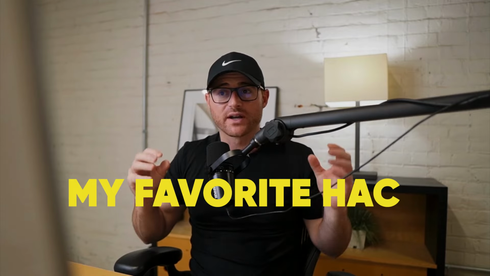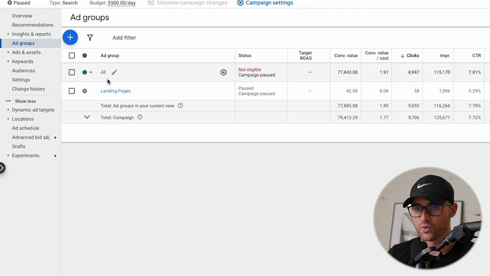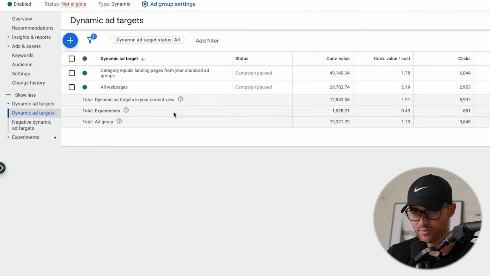Last, my favorite hack for dynamic search ads. So as you know, based off this video, I like using targeted URL-based targeting for my dynamic search ad groups. I normally like to run dynamic search ads in ad groups, not campaigns. But there is a play for campaigns, and this is going back to the fact that you can do an all web pages targeting. So what you do is you create a campaign and you do an all web pages targeting. So this one's kind of already set up, right?